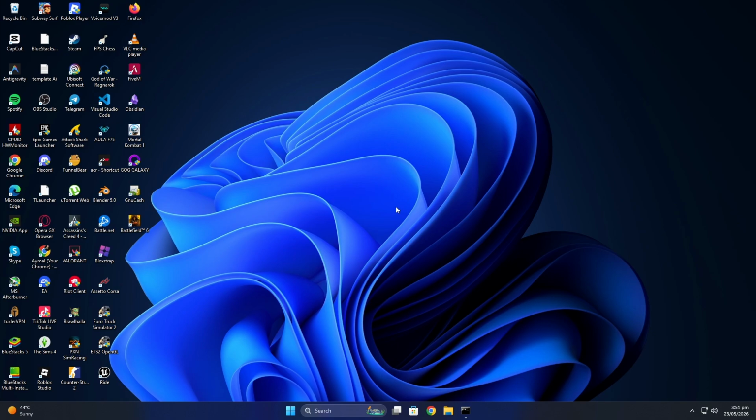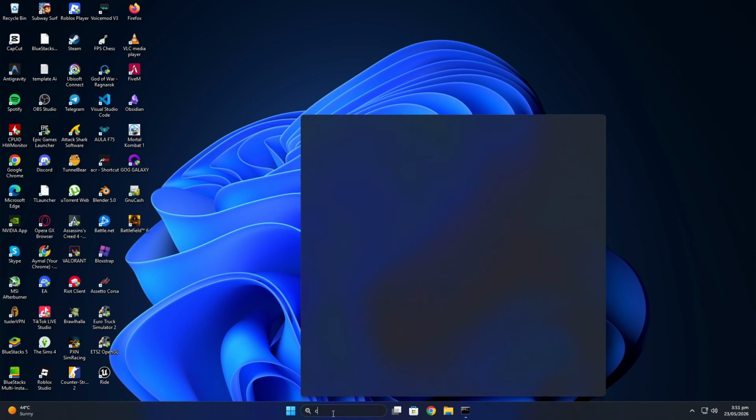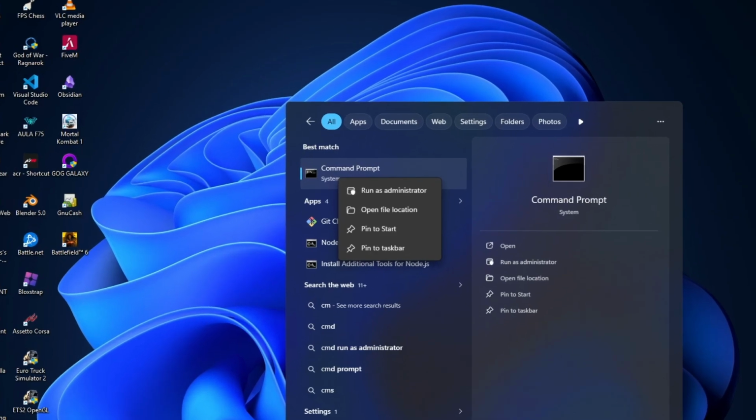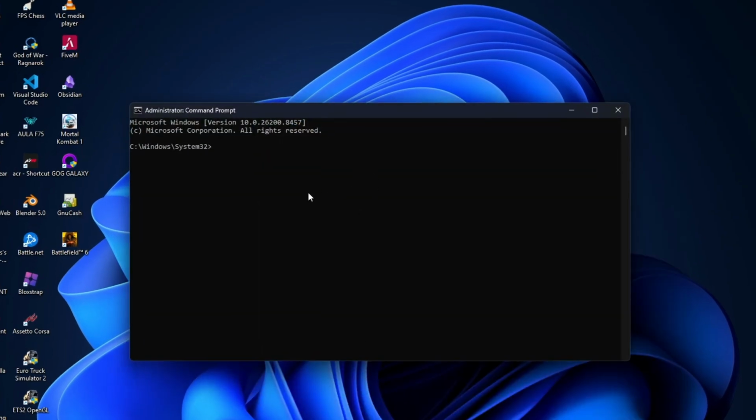Next, open the Start menu and type CMD. Right-click on Command Prompt and choose Run as Administrator. In the Command Prompt window, type sfc /scannow and press Enter. This tool scans your Windows system files and automatically repairs damaged or missing files. Wait for the scan to finish completely.